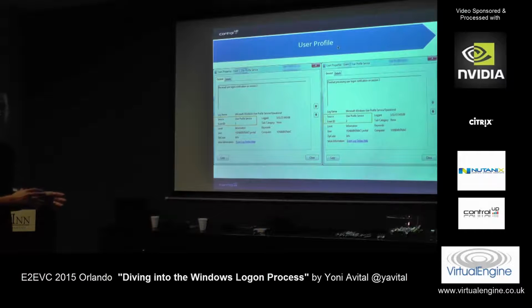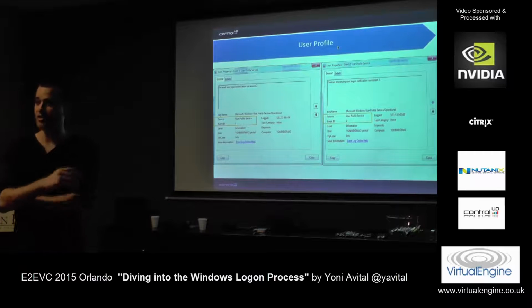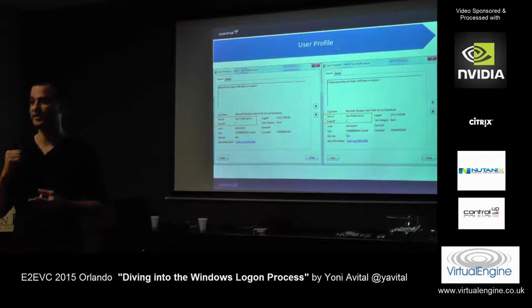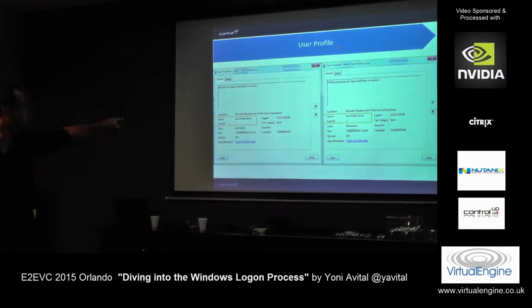Fortunately, it's very easy to figure out how long it took to load the profile from the Windows point of view. Super easy, nothing special to enable. Just go to the user profile service log.